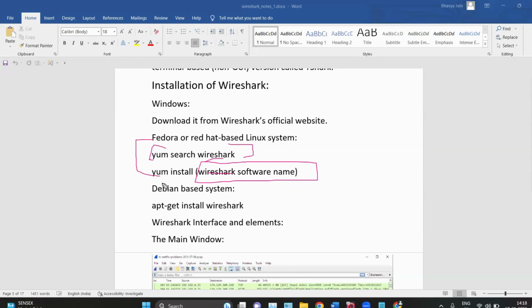And if you are using a Debian based system like Kali Linux, Parrot OS, or Tails OS, Wireshark is pre-installed. But in case you want to install it, you can use apt-get install wireshark. So this is the command for installing Wireshark on Linux systems.